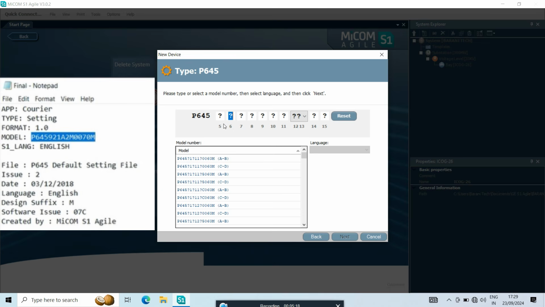4. Right-click on the bay you created and select Add Device. 5. You'll need to choose the correct relay model. In this case, we are using the MiCOM P645 Agile Modular Relay. After selecting the series, the software will show the specific model you have installed. Since I have the P645, I'll select it.